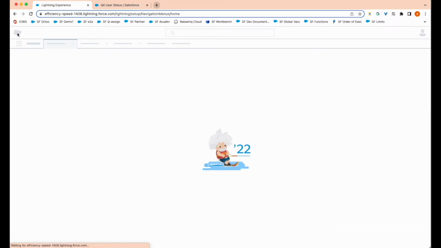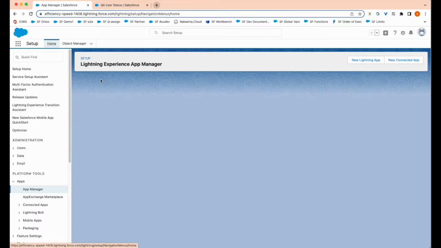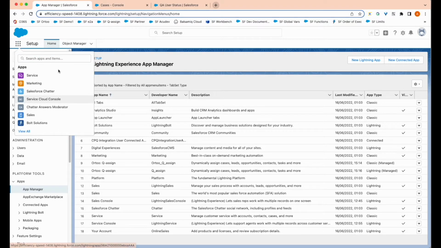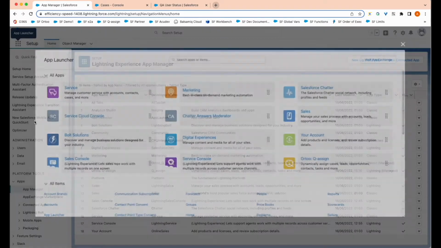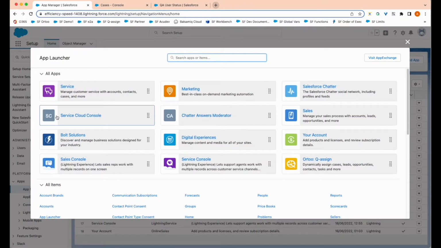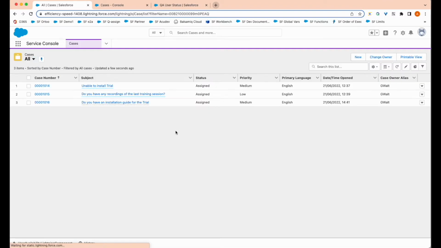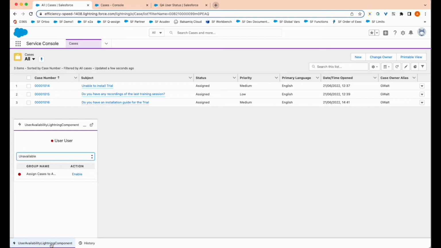Now that it's been added into the utility component of the service application, you can go into the service application and it will be visible on the utility bar. There's the component on the left hand side.